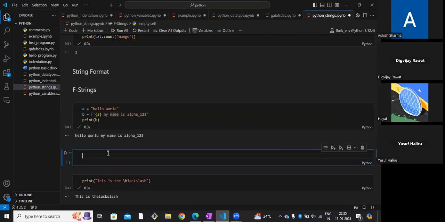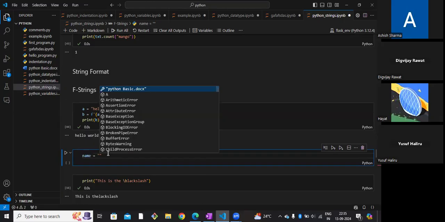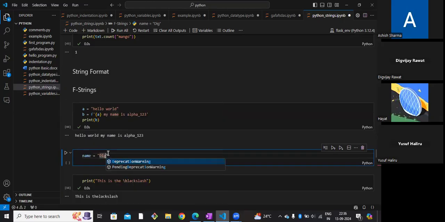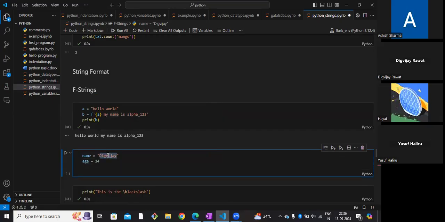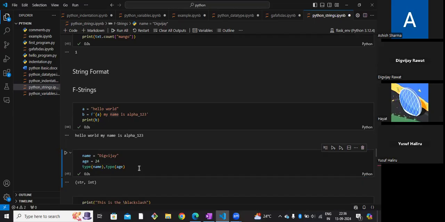But let me take a name. Let me give, I hope I mentioned your spelling right, let's say 24. So this is an integer. This is string and this is integer data type, right? If I see the data type, this is age, string and integer.